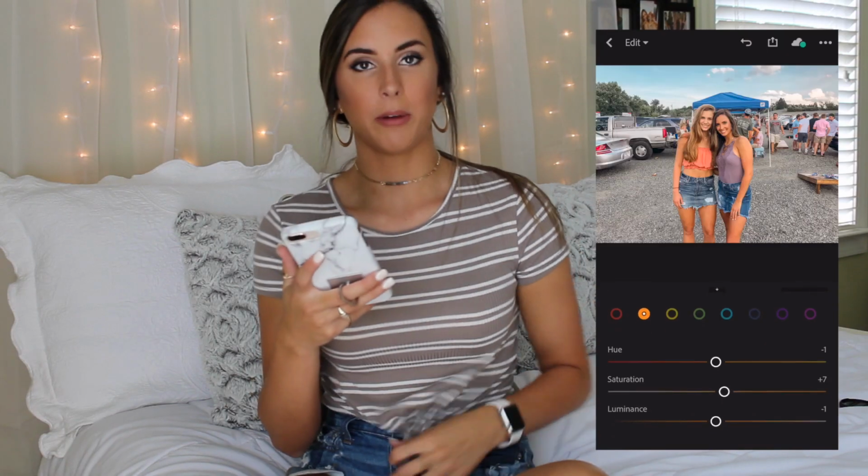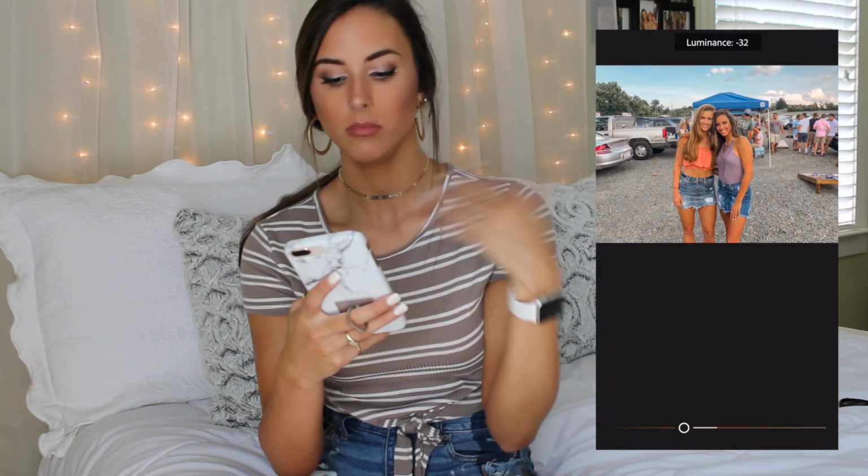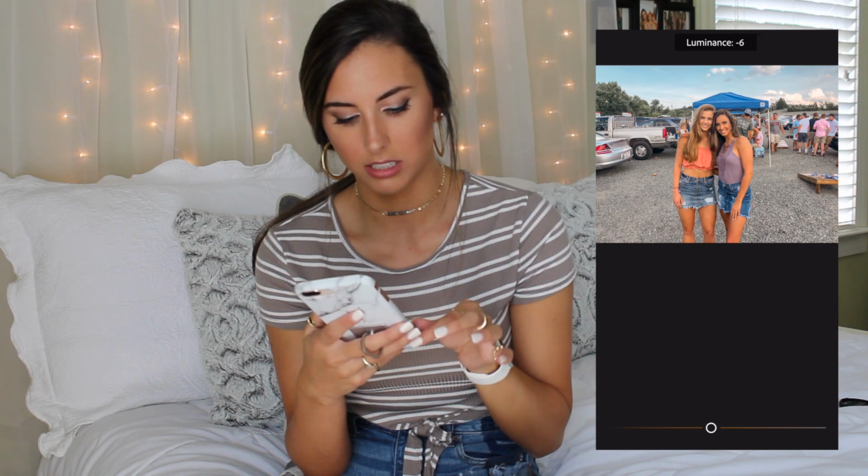So basically I have edited everything the same exact way as I did the cactus picture. But one thing when it comes to skin tone I wanted to show you. On the orange, most people's skin tones, the Lightroom app is going to pick that up as an orangey tone. So if you turn that luminance down, it will make you look more tan. And that is basically it.